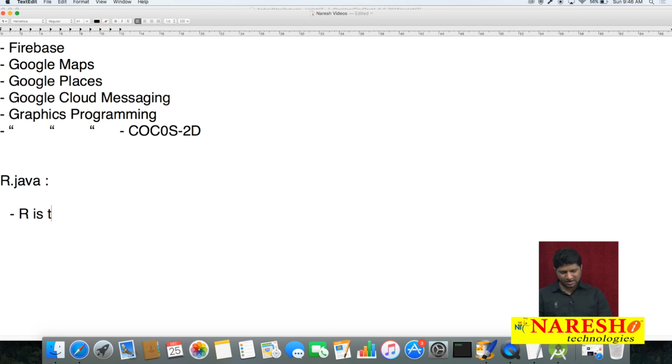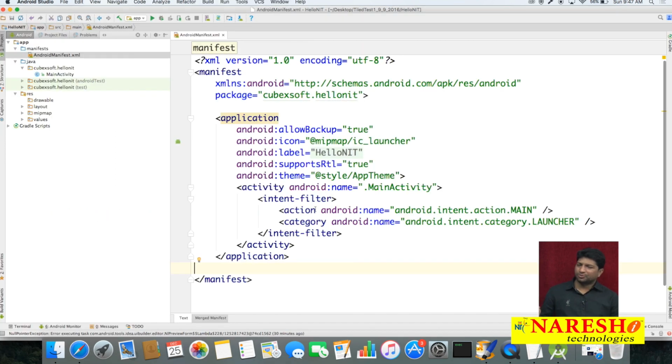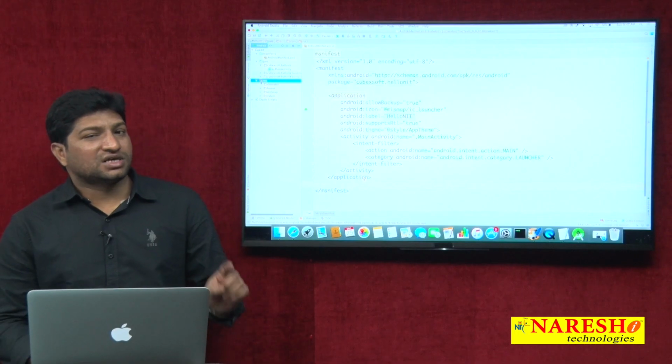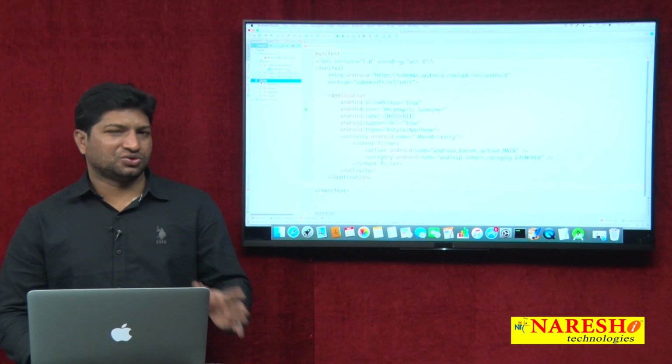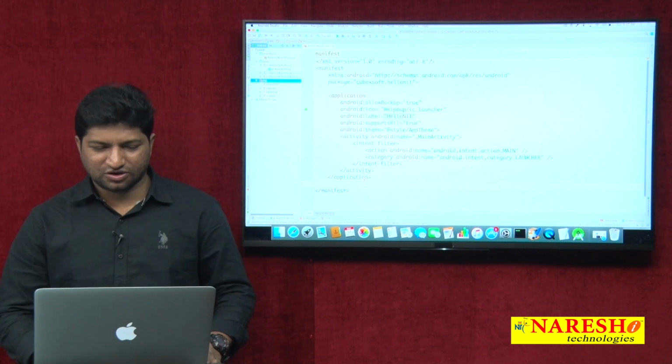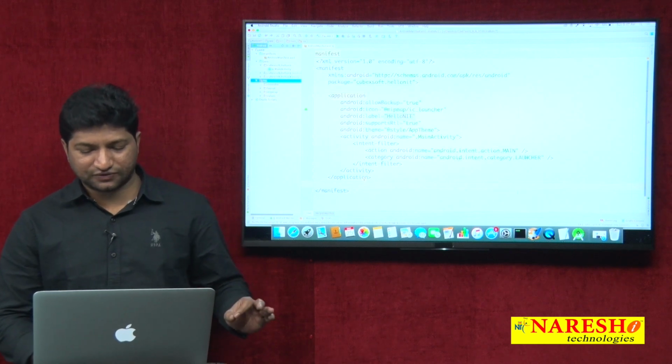Let's take the first thing: R is termed as resource. R is termed as what? Resource. Have you seen this term resource anywhere? Yes, we have seen it in our project. When you create a project, we get a folder called resource, RES. This R is termed as resource. Meaning in our project there is a folder called resource.